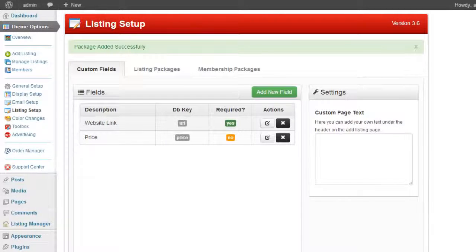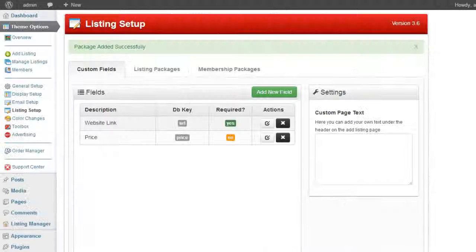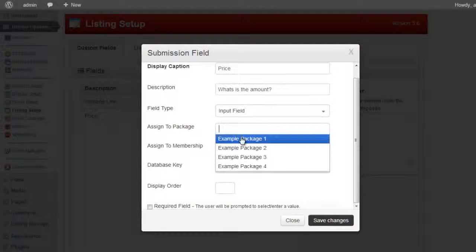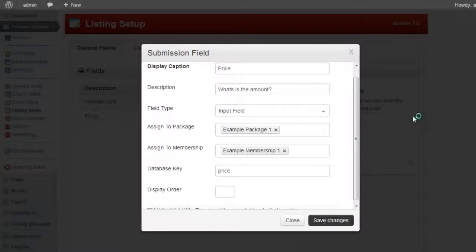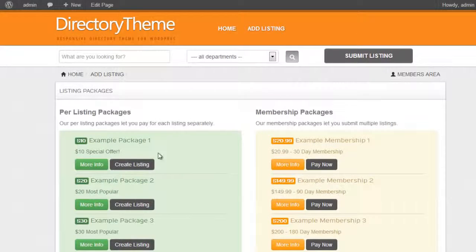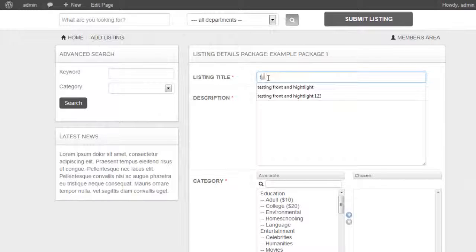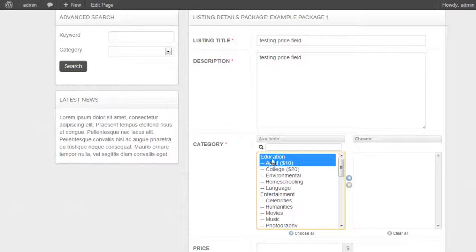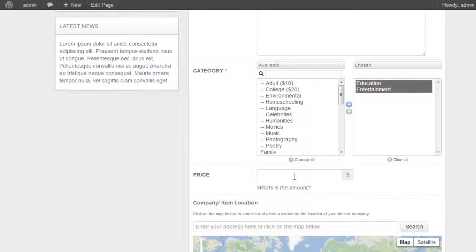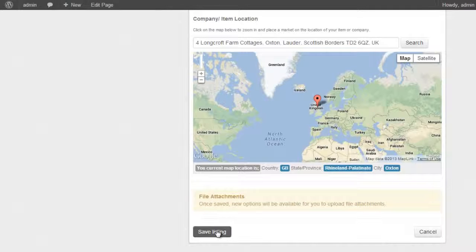If I jump back to my website quickly, submit a listing, scroll back, assign it to the listing package. There we go, go back to the website, create a new package, and as you can see price is set here. So if I create this listing, testing price field, I'm just going to assign it to anything that's free because I don't have to pay for it. Price is 100, and it's the dollar amount. Just click on the map anywhere to get me sorted out. There we go. Save my listing.